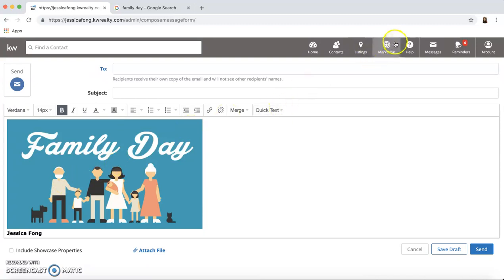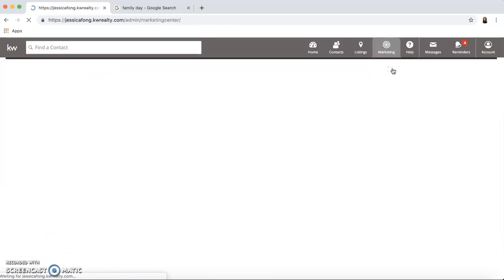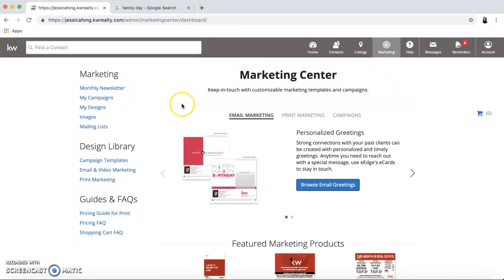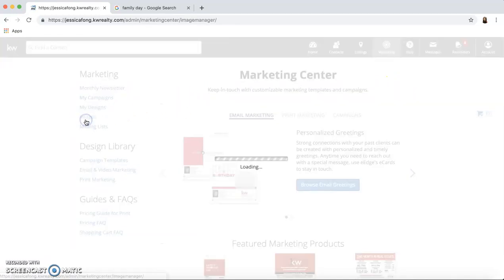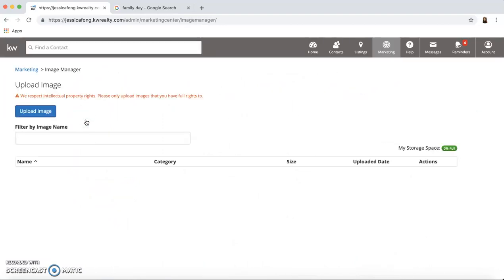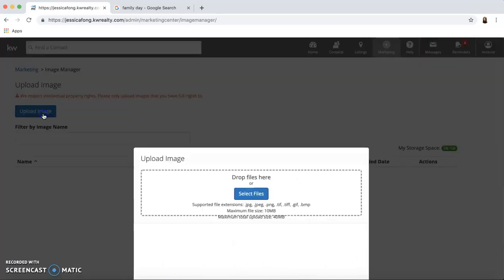So to do so, you'd click the Marketing tab. From here, select Marketing Center, and then you'd select Images. This will go to your eEdge file manager. From here, you'll upload the image so that it can become web-based.